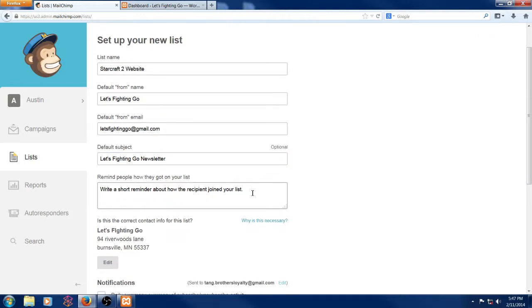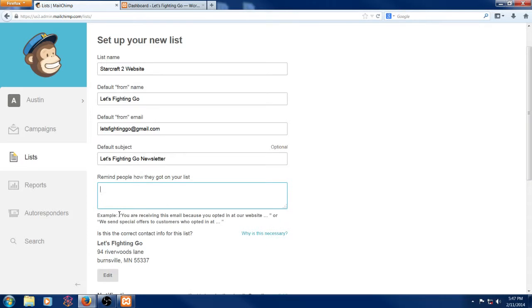Now we do need to write a little short reminder here about how they joined our list, and they do give you an example. So we're just going to go ahead and plug that example right in. You are receiving this email because you, and I'm going to change the words a little bit here, you signed up for our monthly, we'll capitalize that, StarCraft 2 newsletter.